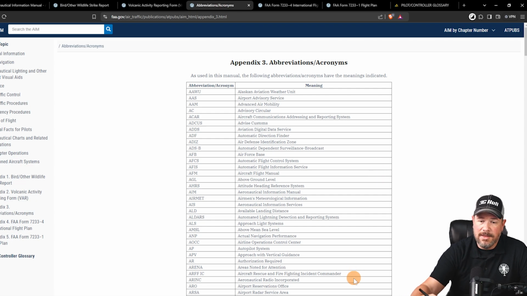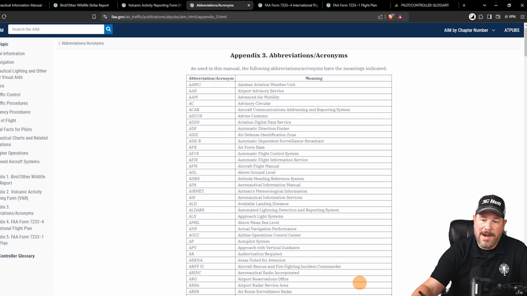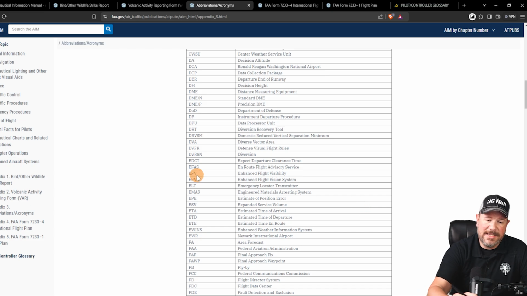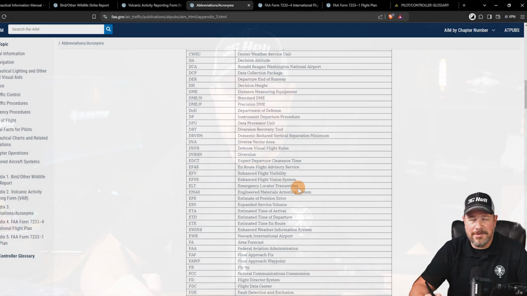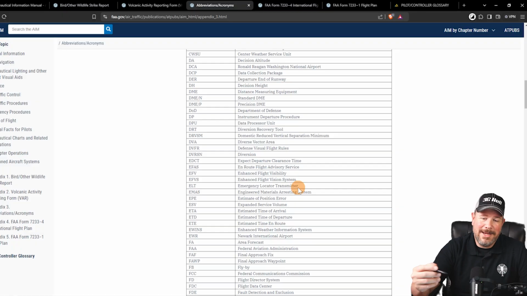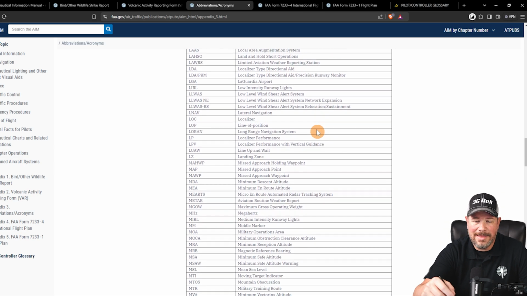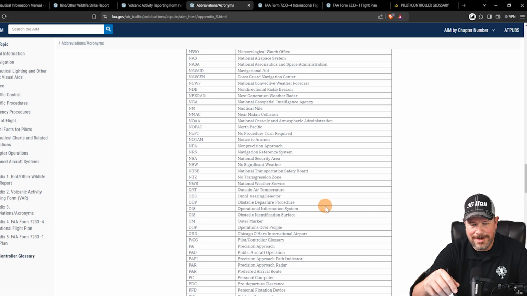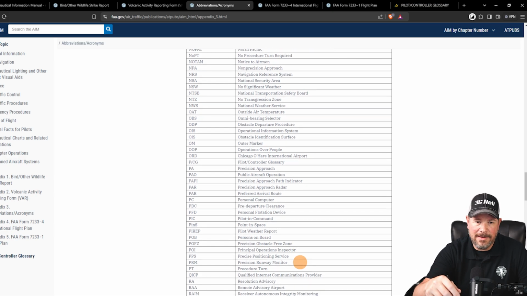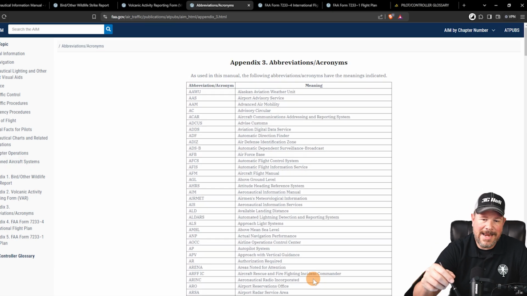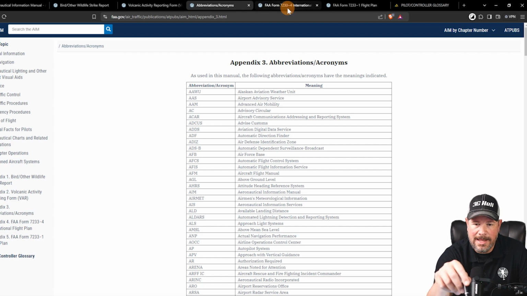Appendix 3 is literally a list of abbreviations and acronyms. So we as pilots love to toss around acronyms to make ourselves feel cool. Anyways, if you ever want to know what abbreviations or acronyms are for anything aviation, or mildly aviation related, you're going to find it here in Appendix 3 of the AIM.